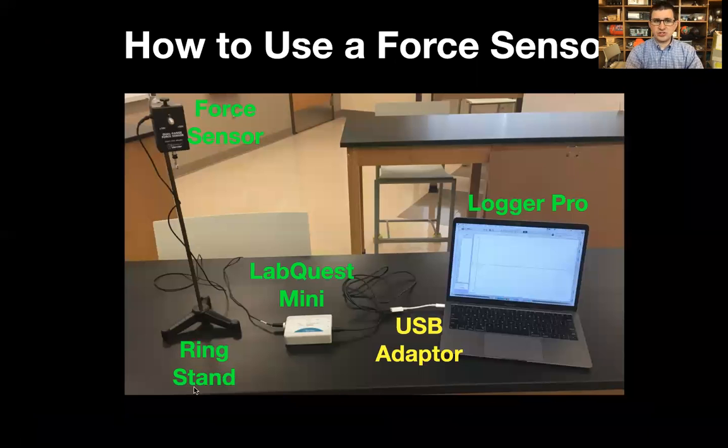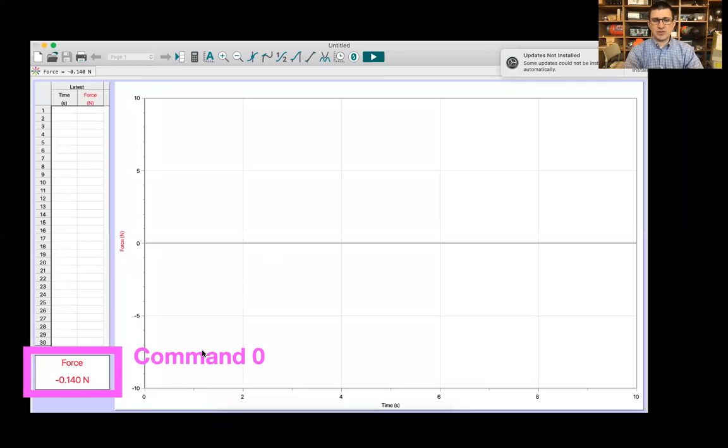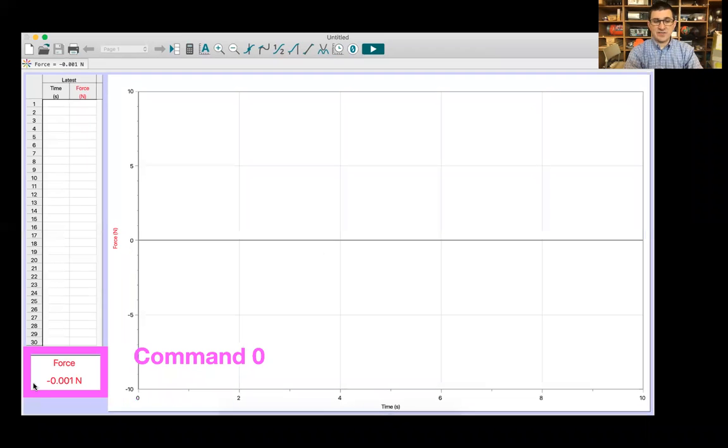So in order to do that, you see that there's no force on the force sensor. So right now it should be reading 0, but it's not. So in order to zero it, we're going to press Command 0 and then wait 5 seconds. Make sure you don't touch the force probe while you do that. Command 0 is going to zero out the force sensor. And then after you've done that, it should read 0. This is 0.001, and it's hard to get it to be exactly 0.000. So 0.001 is close enough to 0 for our purposes.